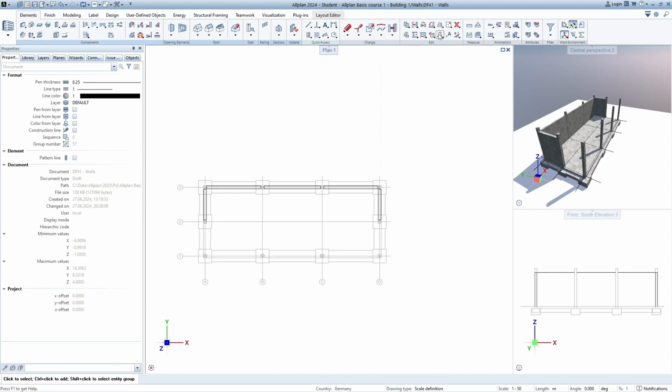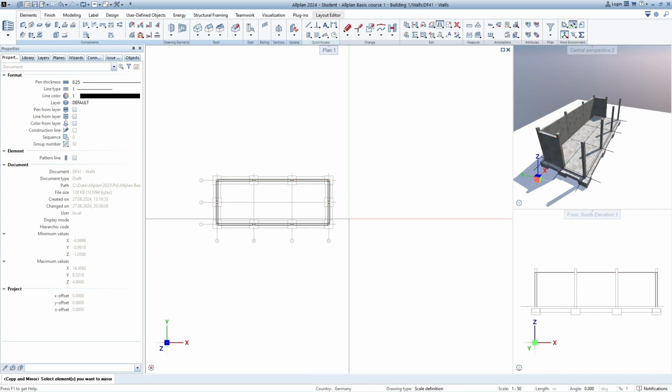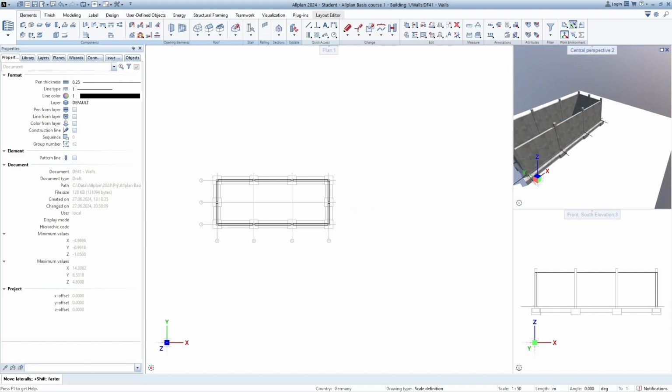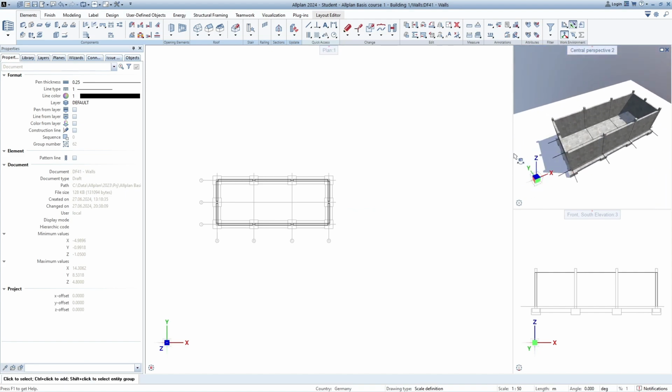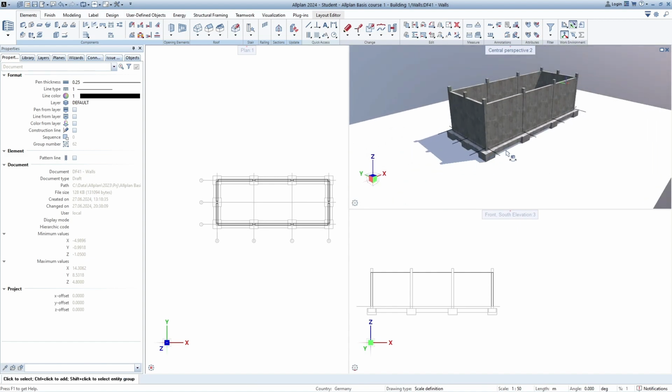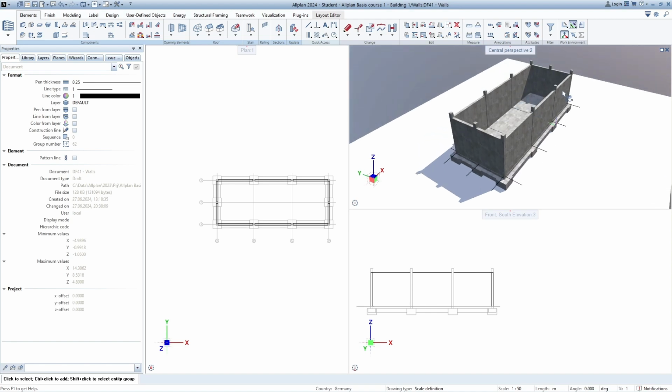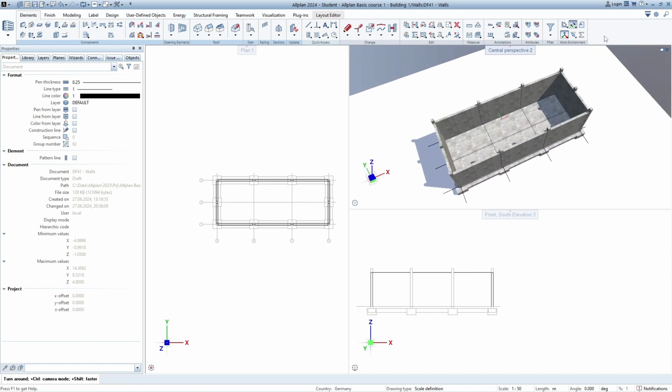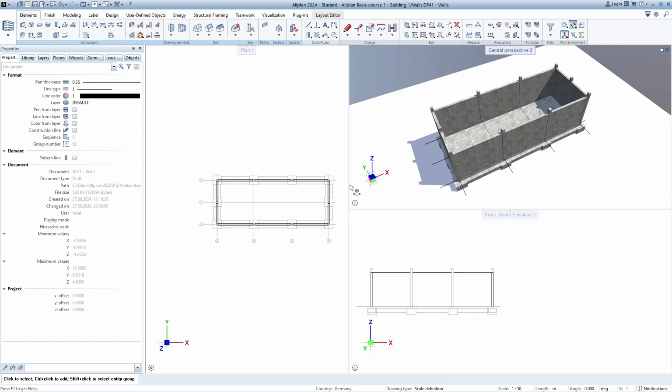And again, copy and mirror function. This is the reason why I showed you in the first video. So there we have it. This is basically our first building that we have created. We have block foundations, we have strip foundations, we have a base plate, we have a lot of columns and a lot of walls. But now we want to add a little bit more.